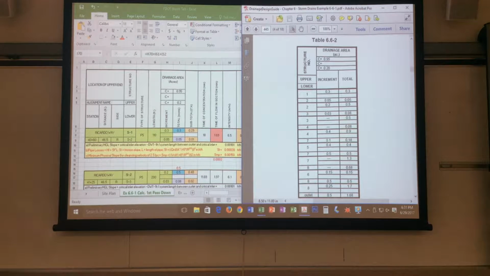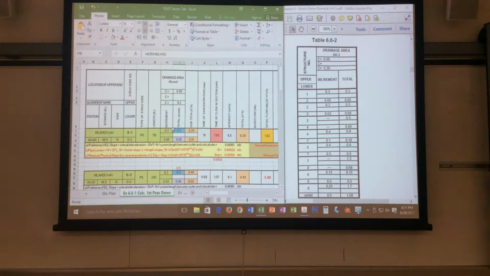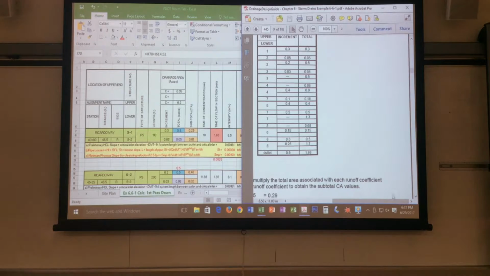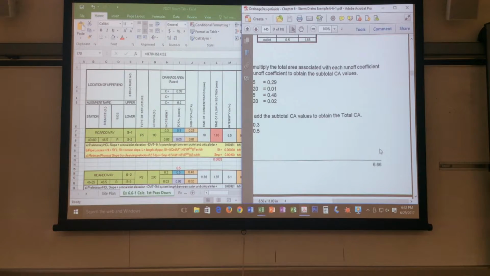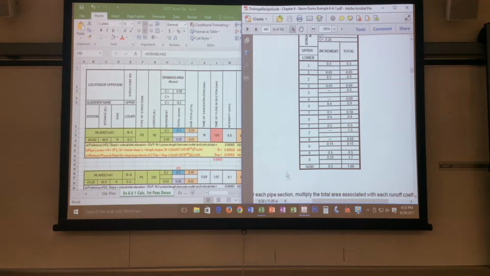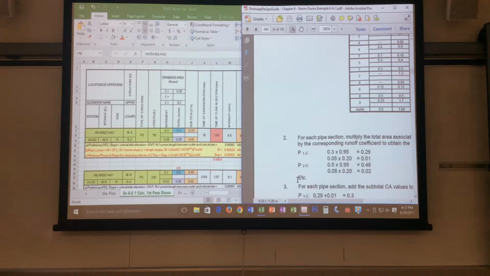Once you get the table filled in for the pervious and impervious, it'll look something like this over here. And this is on page 6-66. So I didn't go over how to do the pervious, but it's the same process as we did with the impervious.